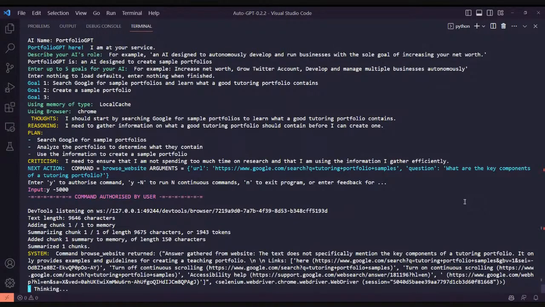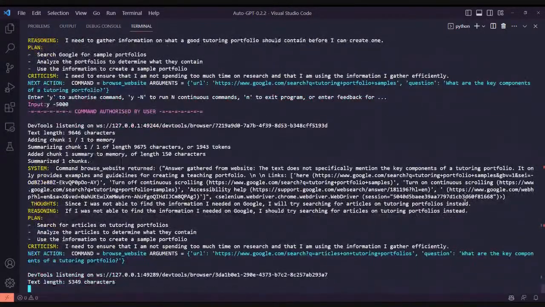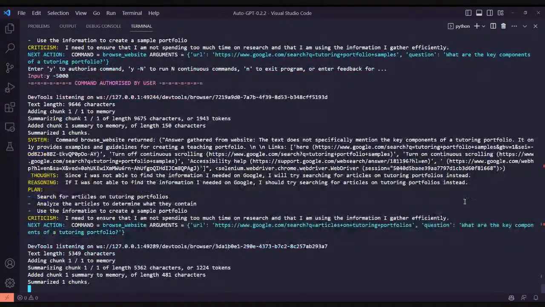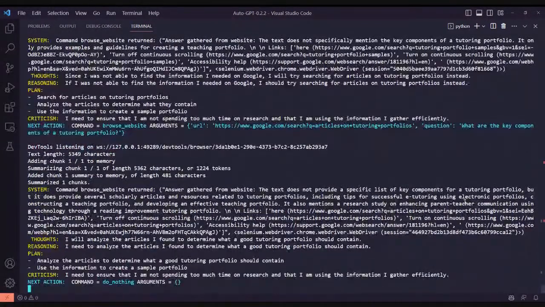The text does not specifically mention key components of a tutoring portfolio. It only provides samples and guidelines for creating a teaching portfolio. Okay, searching Google again. Key components of a tutoring portfolio. Good, good. It does not provide a specific list of key components, but it does provide several scholarly articles. And all right, I'll need to analyze the articles.